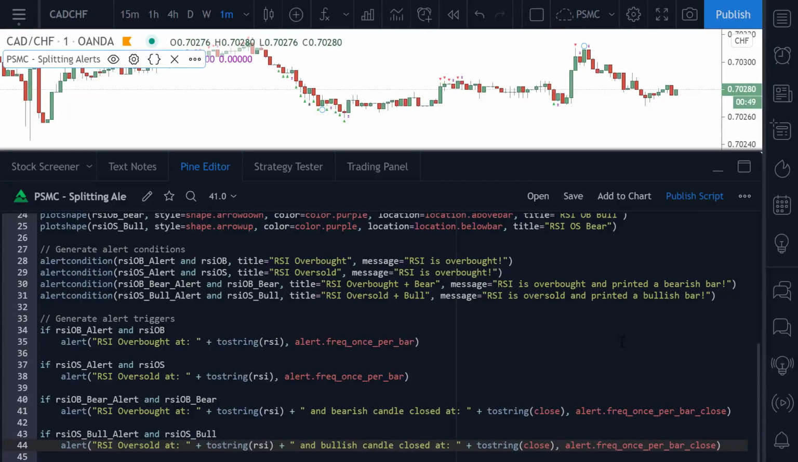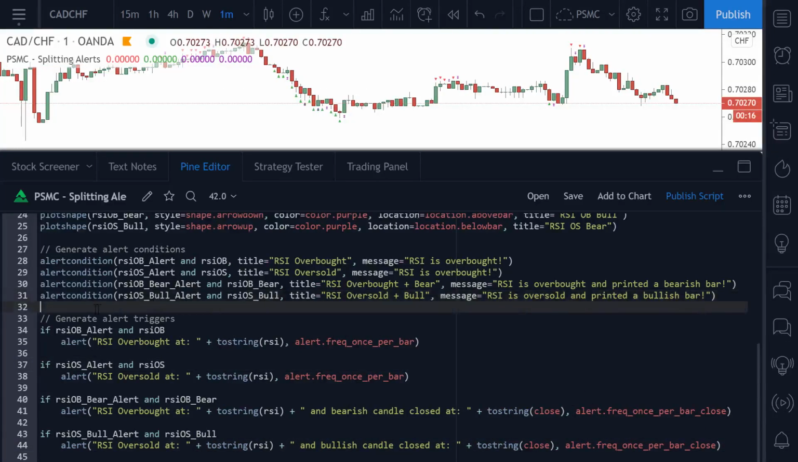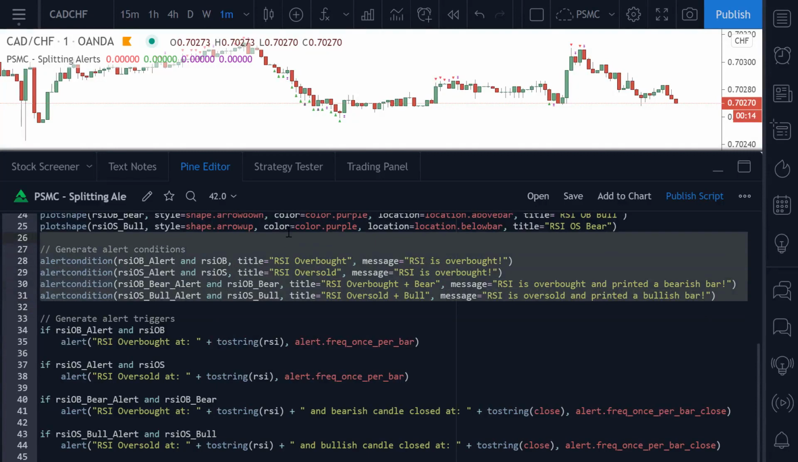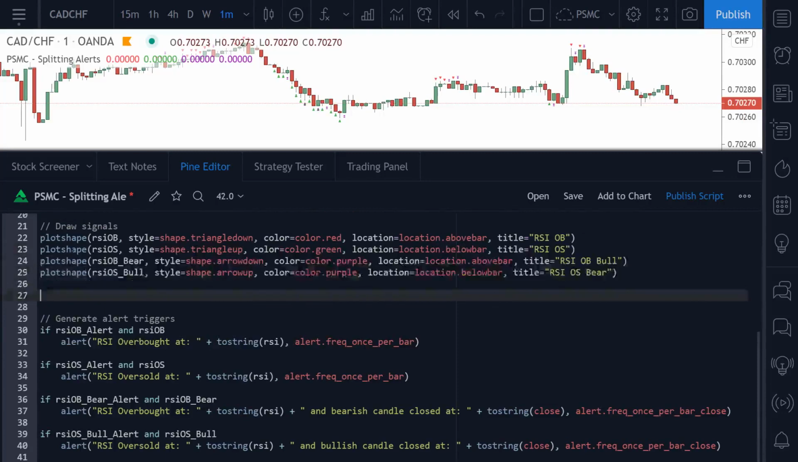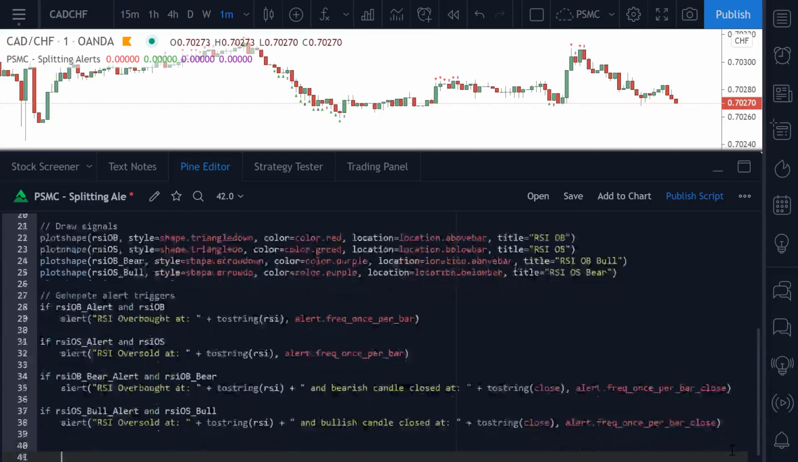If I save the script, it should compile without any errors, and there we go. So that's it. Technically now we can remove all these alert conditions if we're not using them. And obviously you can use these alert conditions at the same time as these new alert functions. You don't need to use one or the other. We can leave this in here if we wanted to. Maybe I'll just move this to the bottom of our script.